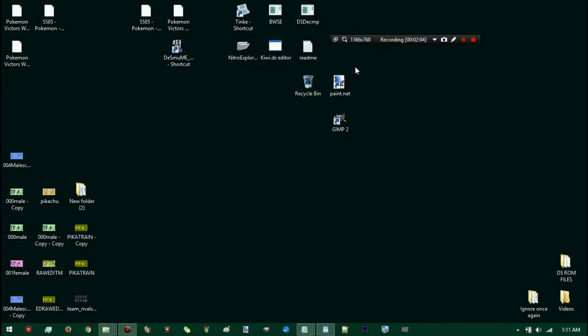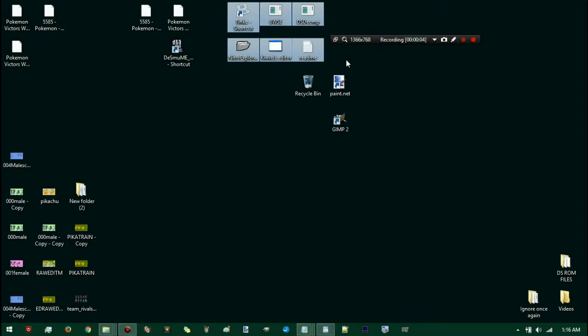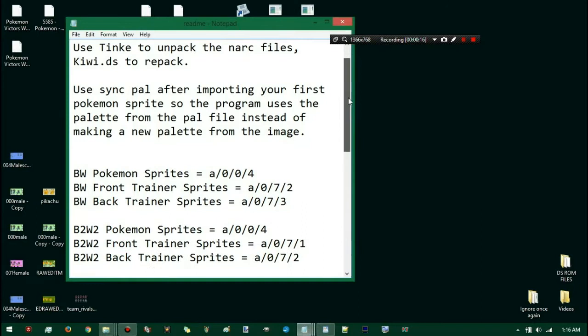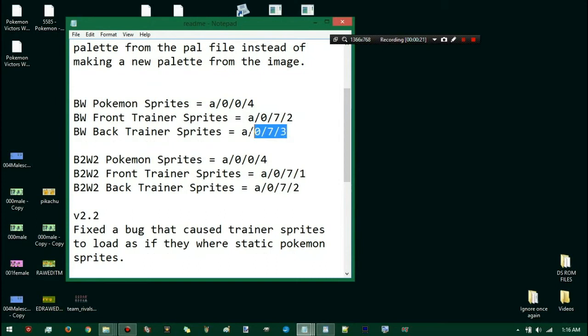Anyway, let's start off with the easiest to explain, the trainer back sprites. In the download link in the description, where you can download all the required tools necessary to edit these sprites, there is a README file. This is the original README file from BWSE. If you click on the README file, you may have noticed that there is information on where all the NARCs that BWSE is capable of editing are, in both Black, White, Black 2, and White 2. In my case, we're going to be starting off with Black 2 and White 2 back trainer sprites. If you're following along and wish to edit Black 1 and White 1, the process is the exact same. I'm just going to be focusing on Black 2 and White 2 because it gives me all the information that I need to explain.